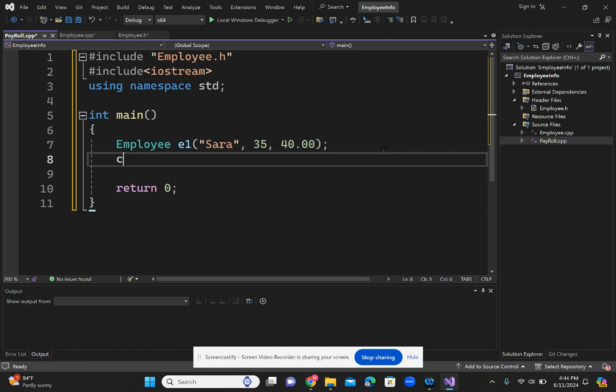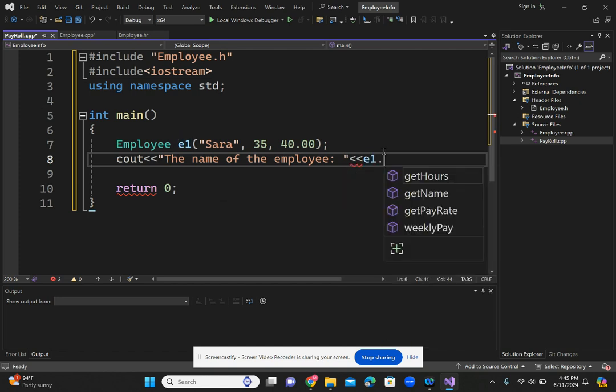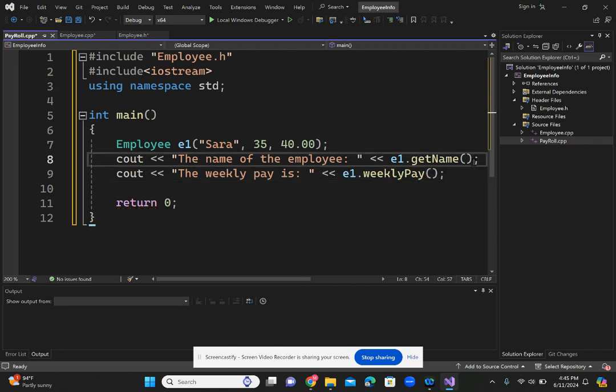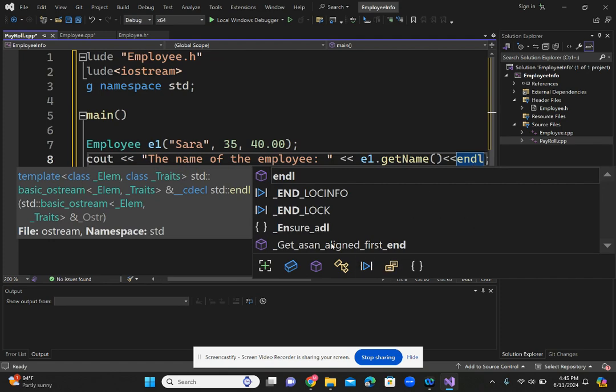Okay. Now, as you can see right here, I can display this information. For example, the name of the employee is, and then you mention the object, and then get name. Okay. And then I put also the weekly pay is, and then I'm going to put E1.weeklyPay. I can add here the end of the line so they're not both in the same line.